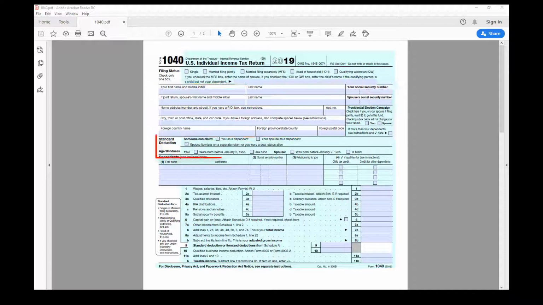The standard deduction section. Check all boxes that apply, including age and blindness criteria as it relates to additional standard deduction. We'll get more into that later on.